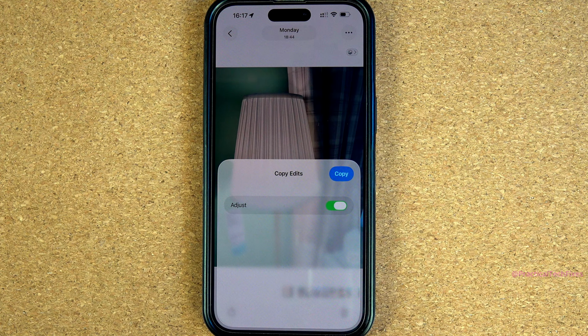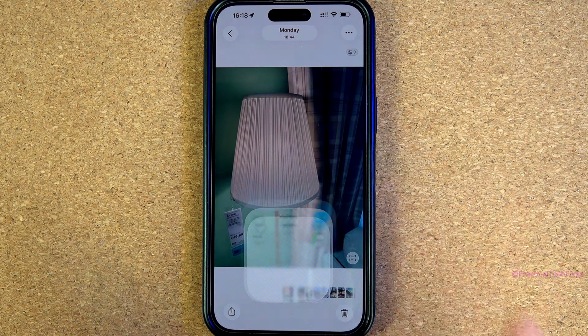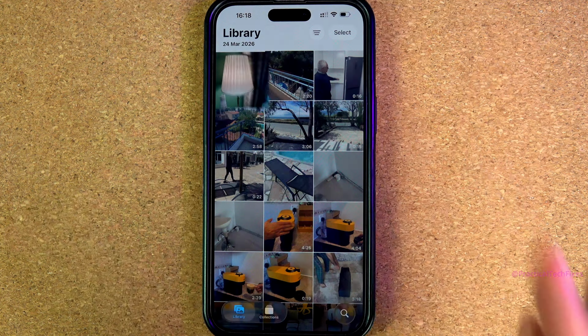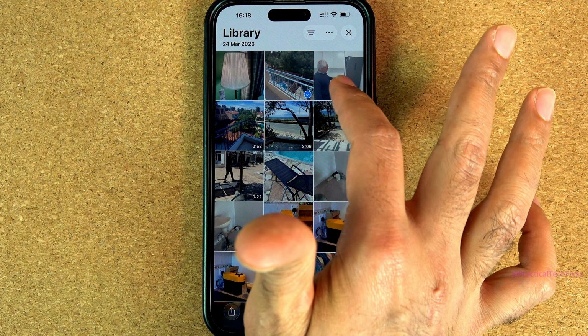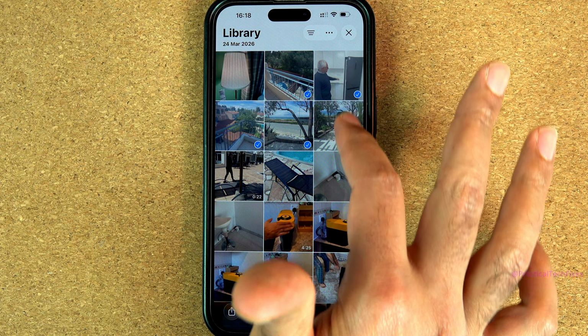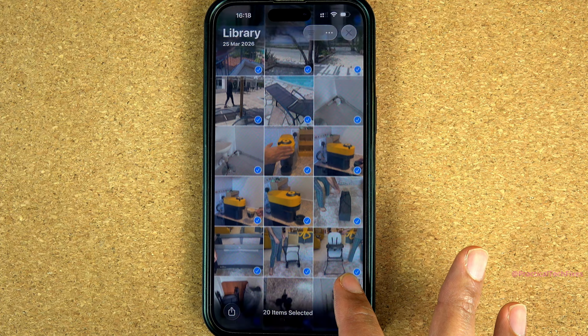It then gives an option to select the edits that you want to copy, such as Adjust. Make sure the toggle is on and then tap on Copy and then tap on Back to go to your library and then tap on Select and then select the first photo or video after the photo that we have just auto enhanced and then drag down the selection to select all the photos and videos.